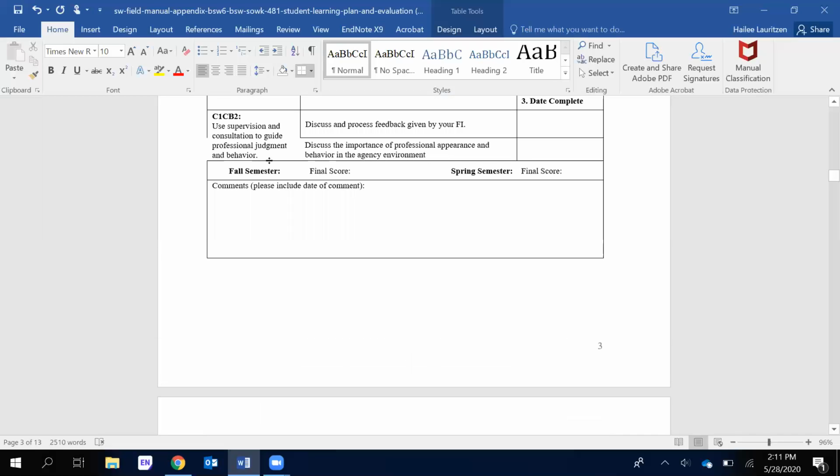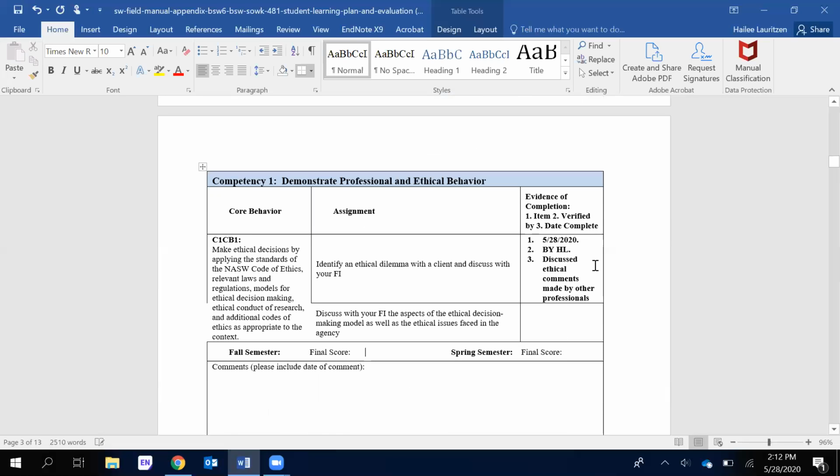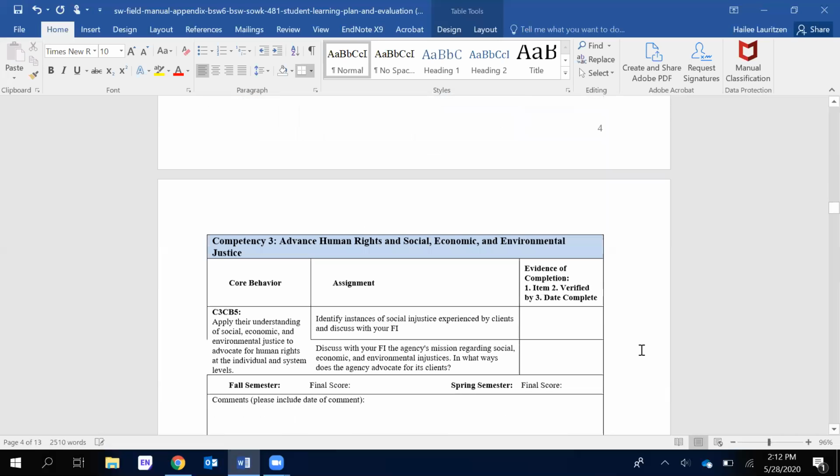So the same is true for number two. You'll read the second core behavior right here. The assignments that are identified to complete this core behavior, you will date, verified by, and the description of what you did to complete it. The comment box down here is for your task supervisor or your field instructor to write their comments. So this is not where you write those comments. You keep your description all in this evidence by completion box, okay? And the comments is for your task supervisor and your field instructor to write their comments. And then as we scroll down, you'll do the same thing for all of them.